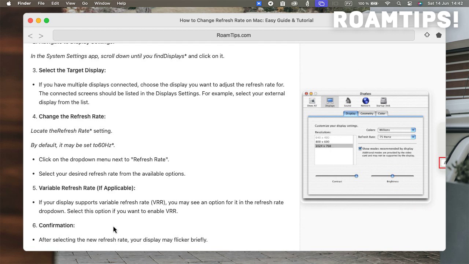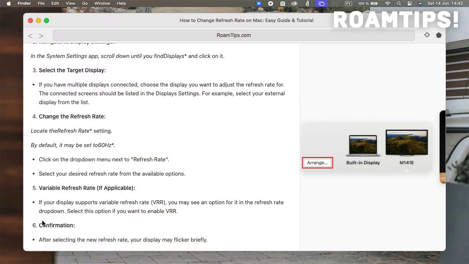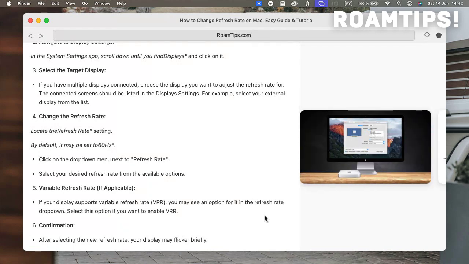Okay, now look for the refresh rate option. It might be set to 60 Hz by default. You can click on the drop-down menu and choose a different refresh rate that your display supports. If you have a variable refresh rate display, you should see that option here too. I'm going to choose the highest one available for my monitor.